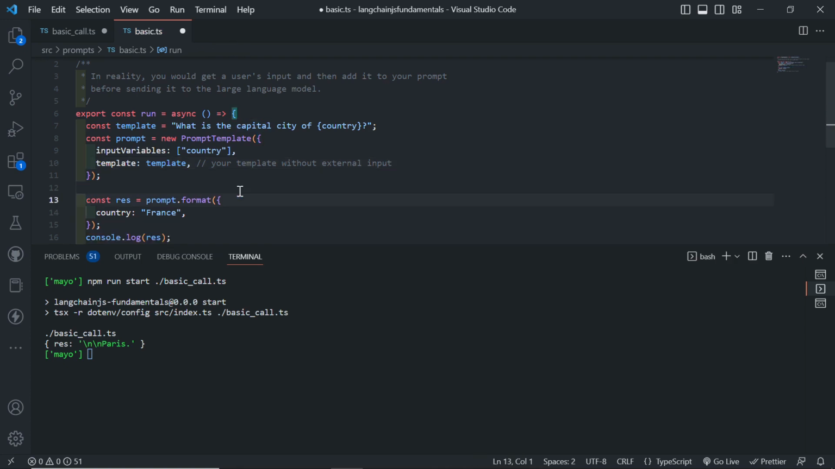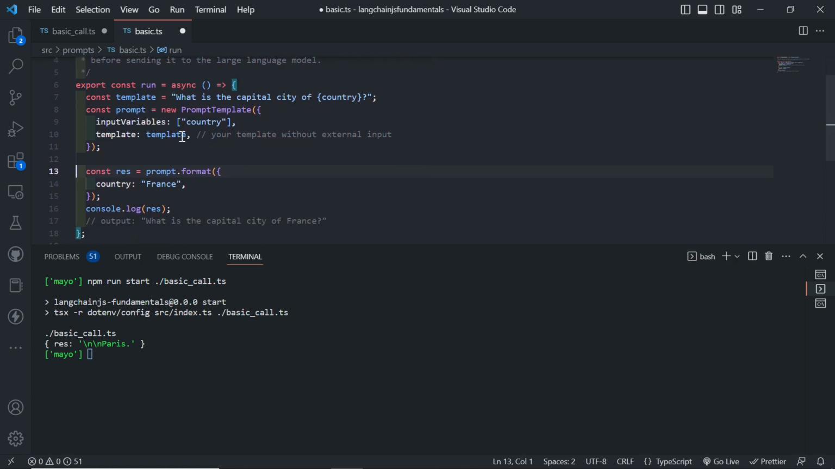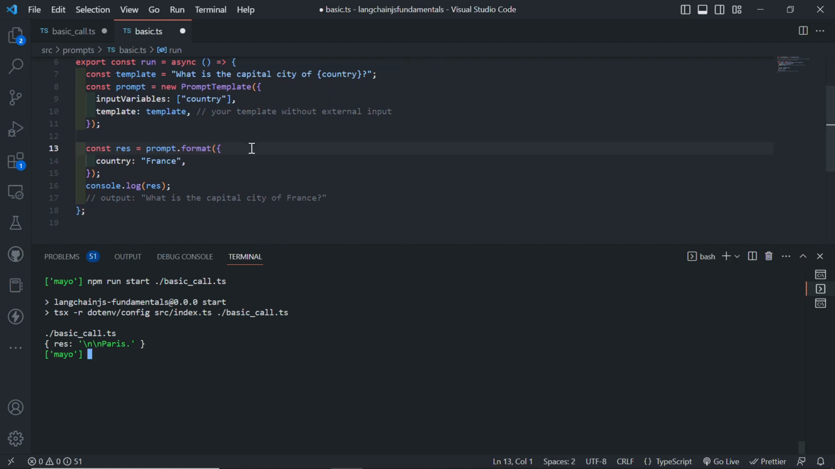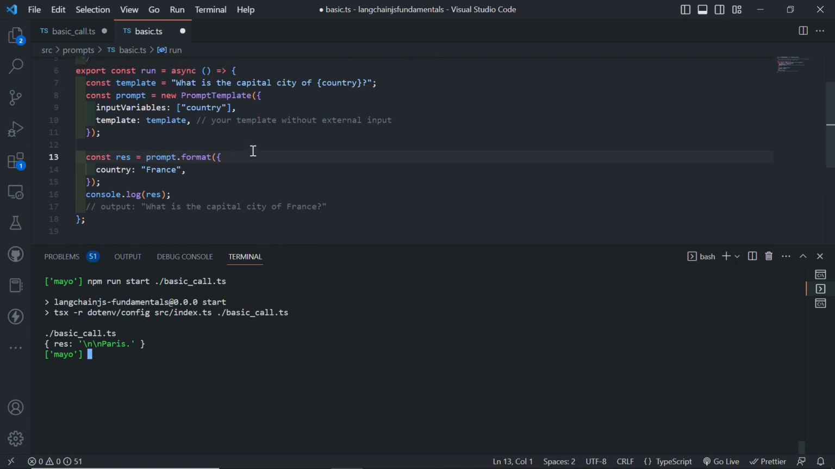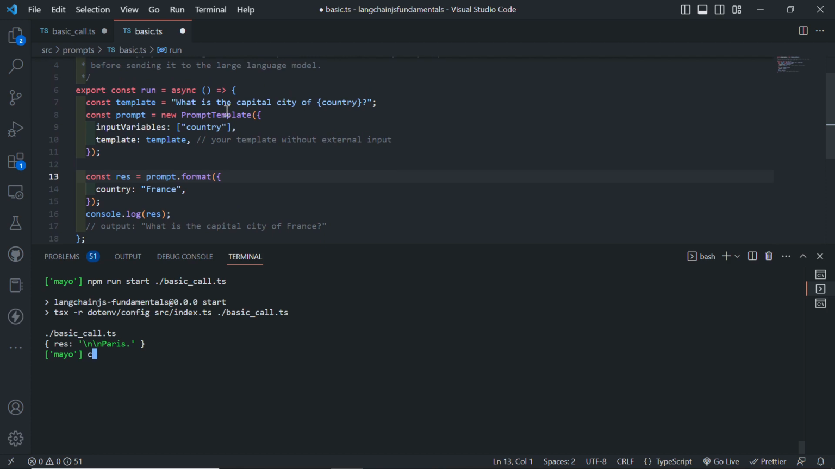So that's the equivalent of what's going on here, except you're passing this template into this object, and you have this country here as what is variable, right? And now we can pass in the country. So in this case, we're going to pass in France. And if we run through this, you'll see that, let's just do that second. So let's npm run start.